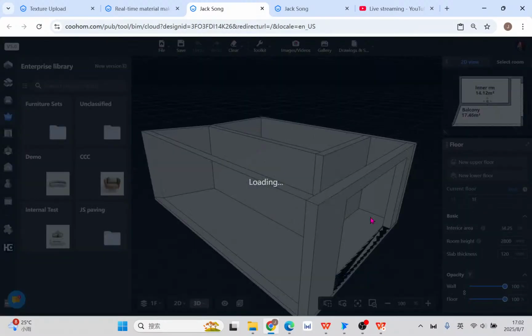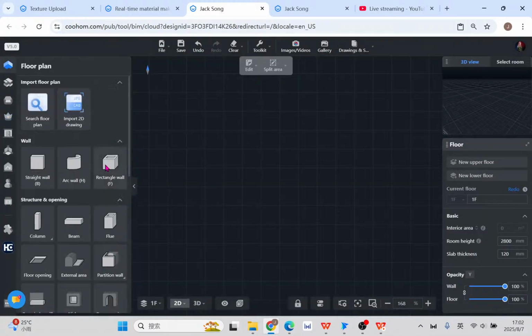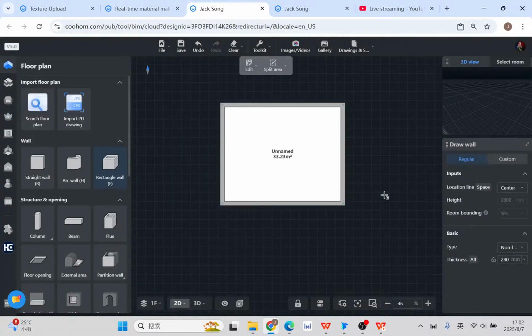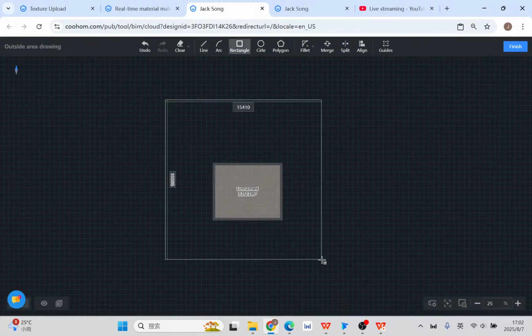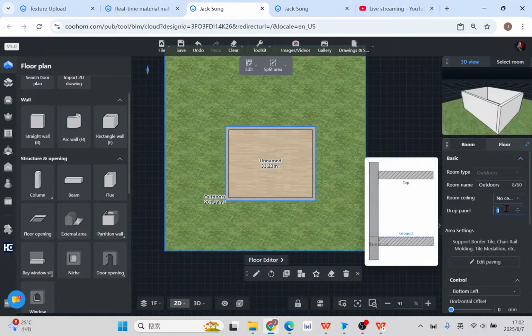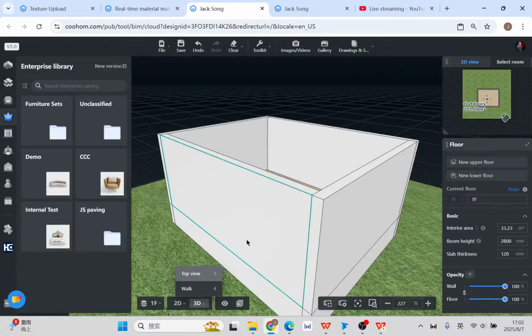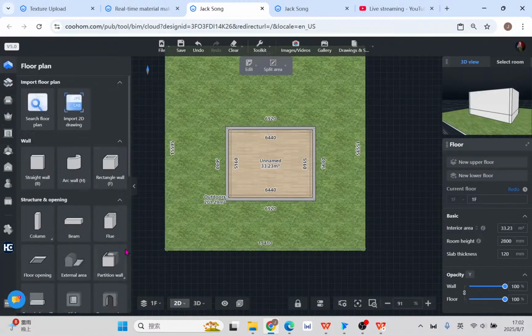Delete this one. Okay. Just turn to the first floor. Still rectangle. Still external area. Okay, drop. Let's say we can drop like 8, 8, 100, 900. Okay, give a door.